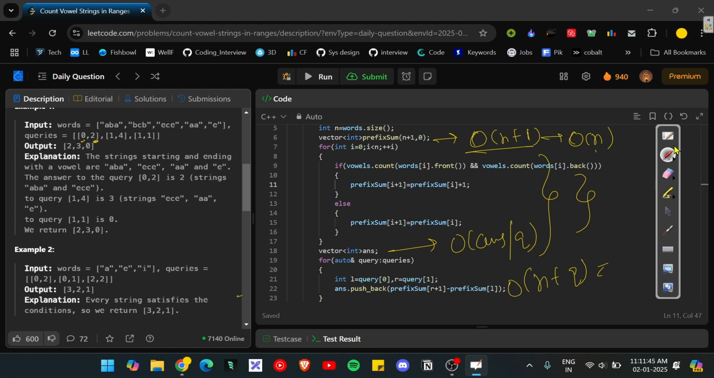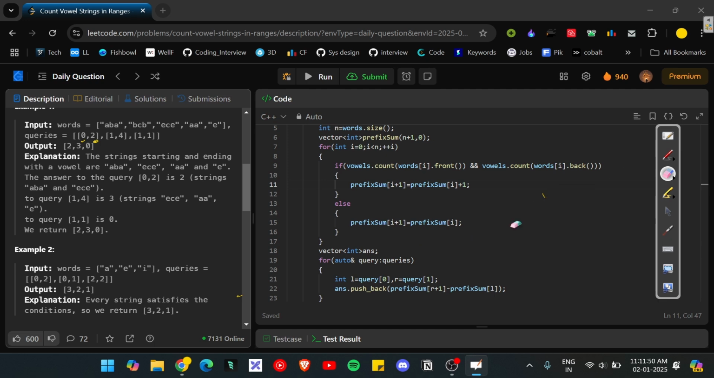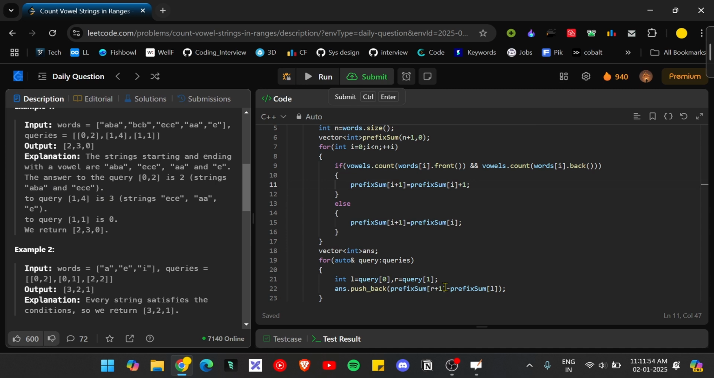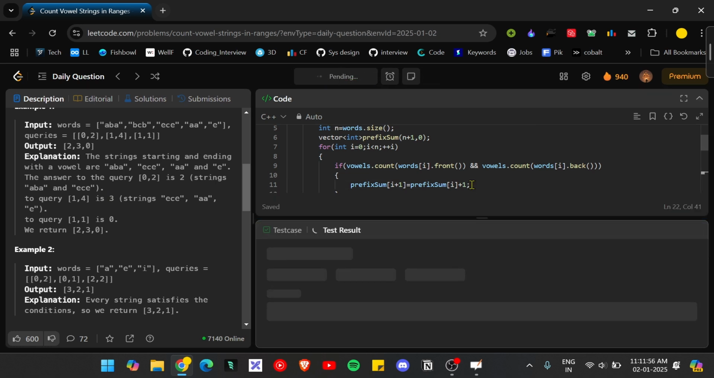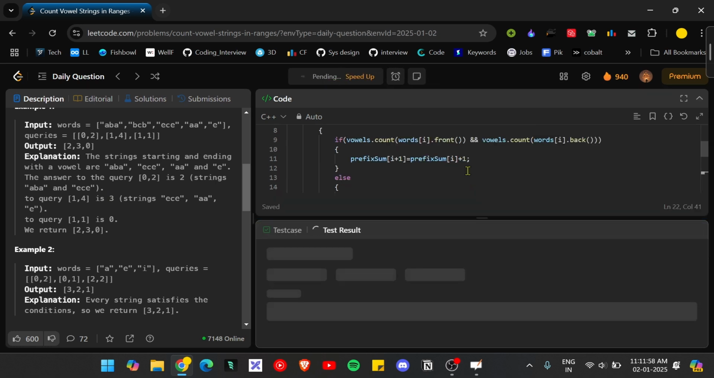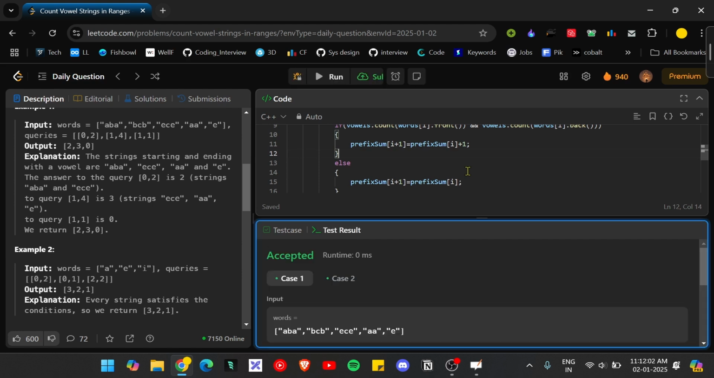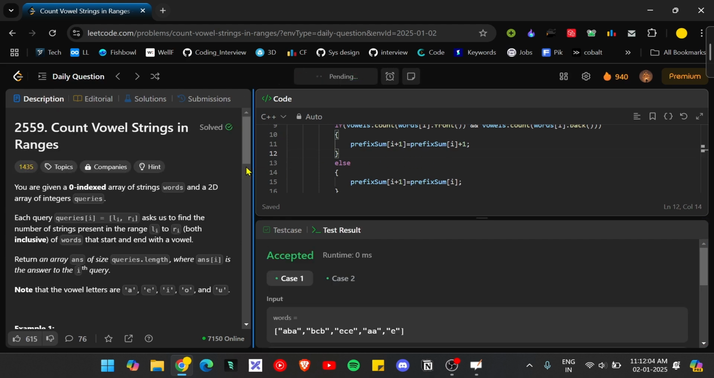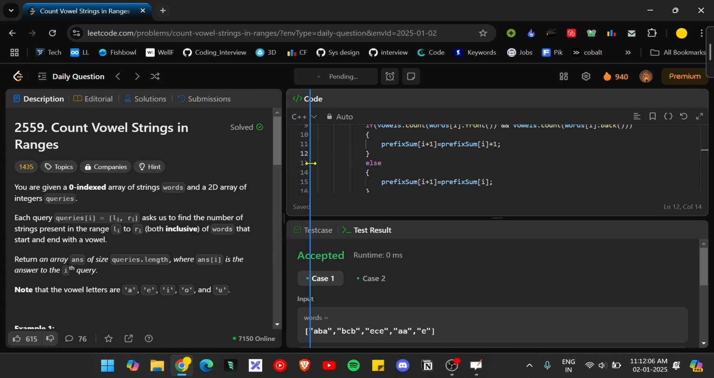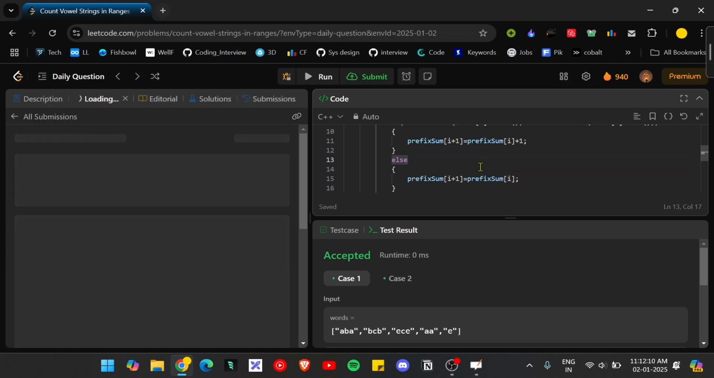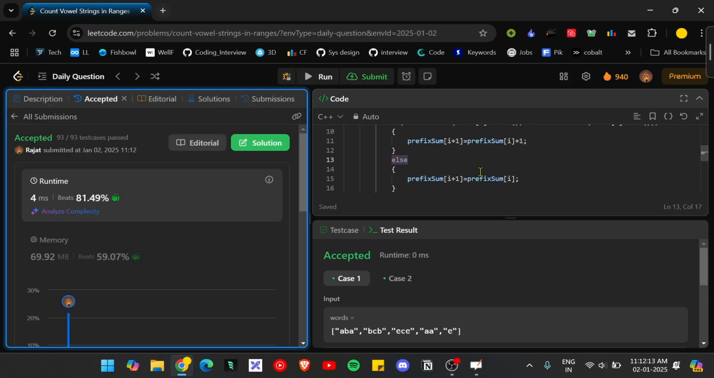So now let's run this code. Now submit it. So now it works.